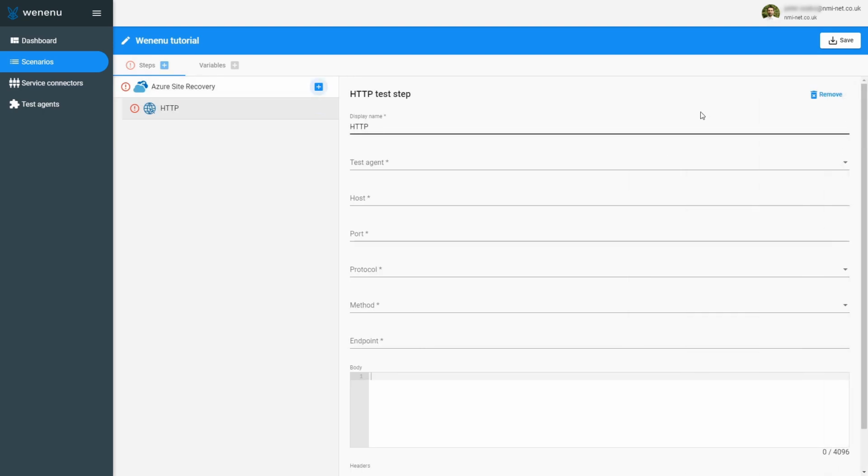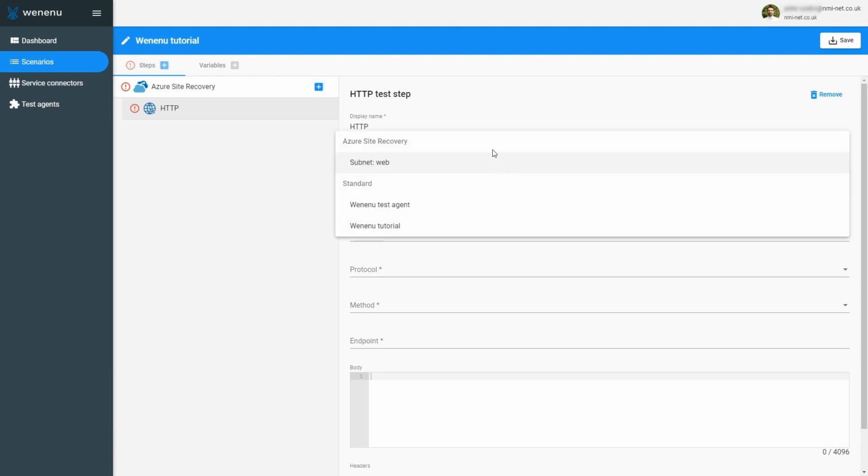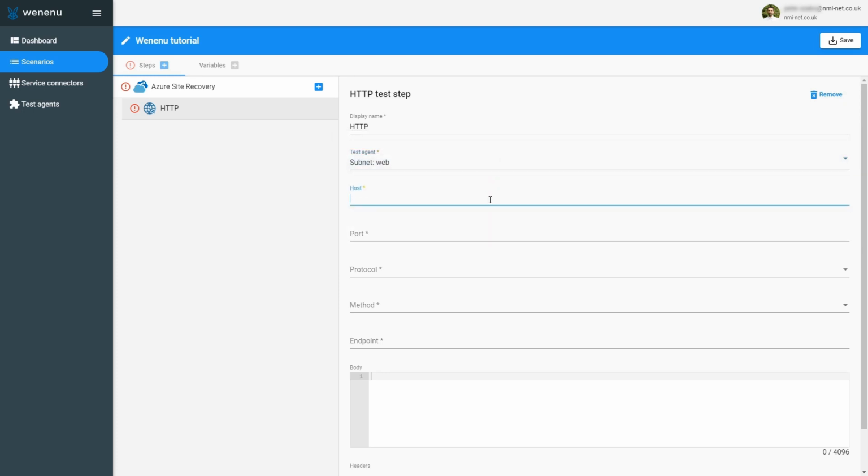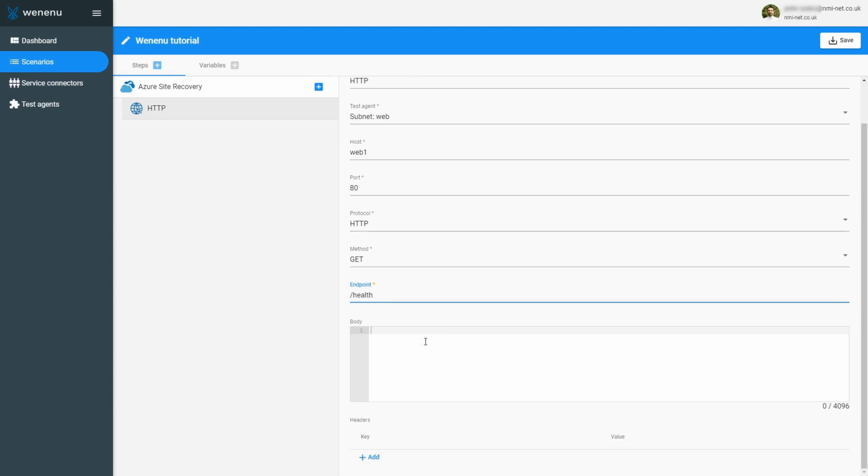I'm going to use this step to test the health endpoint on the web server. The health endpoint must respond with a 2XX status for a successful test. First, I need to select a test agent that will perform the test step. From the list, I select the Azure Site Recovery test agent in the web subnet. The host is Web1, the port is 80, protocol is HTTP, method is GET, and the endpoint is /health. I do not set a body or headers for the request.